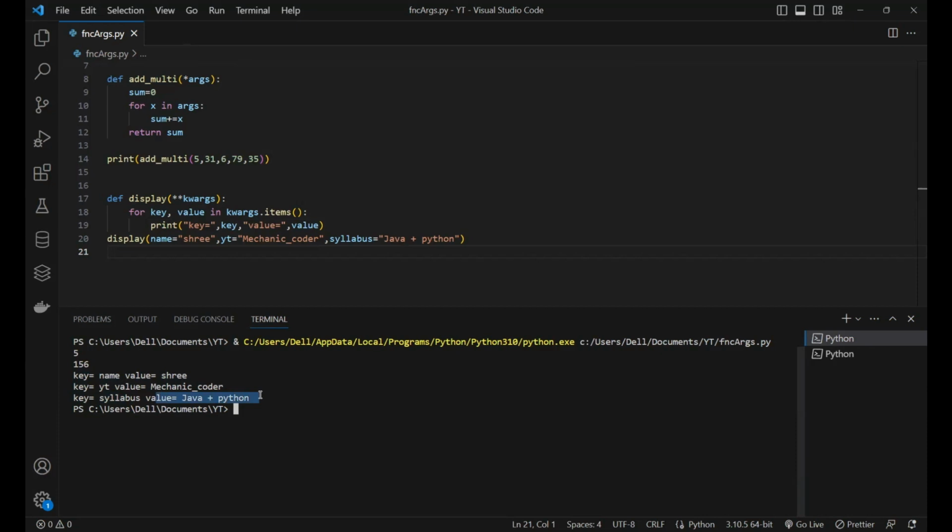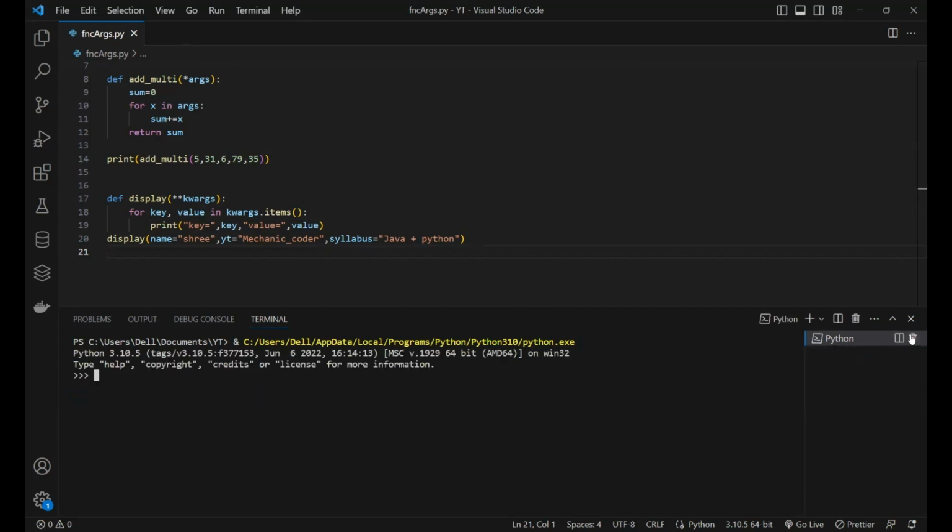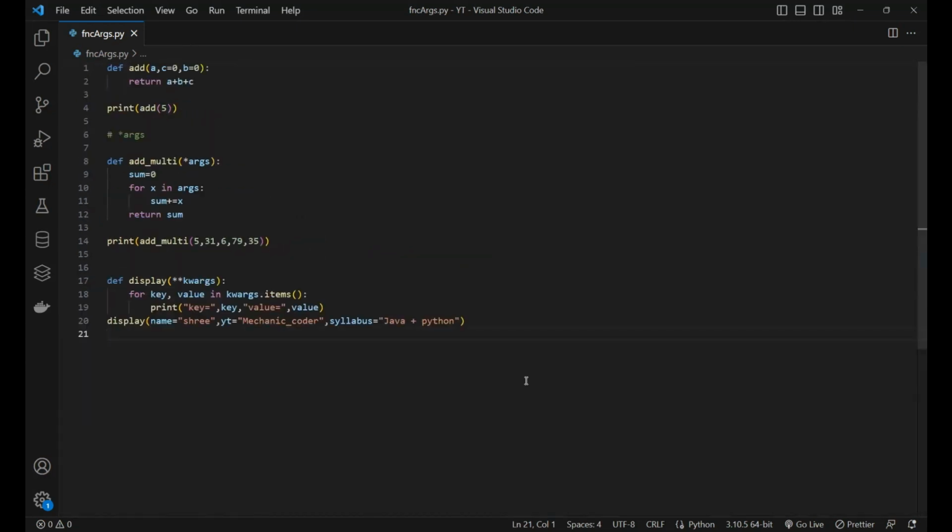Clear? So any confusion in it? No. So that's it. Whenever you want to pass multiple arguments and you don't know how many arguments you will pass, you have no idea, then you simply use args, star arguments. And in case you want to pass the key as well as value, and here too you have no idea how many you will pass, then you can use kwargs. This will help you to take multiple arguments.